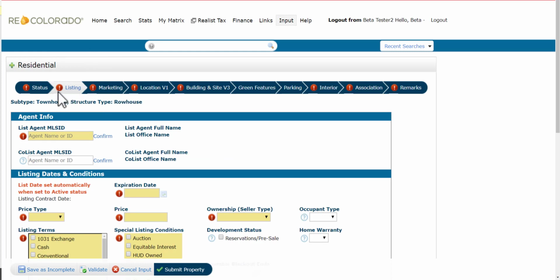Red circles with a white exclamation mark indicate a tab with incorrect or incomplete information. The red circle and white exclamation points also appear adjacent to incorrect or incomplete required listing input fields. Do not make the mistake of only completing tabs and fields with red circles with a white exclamation point. Good listing input requires attention to all fields and tabs.